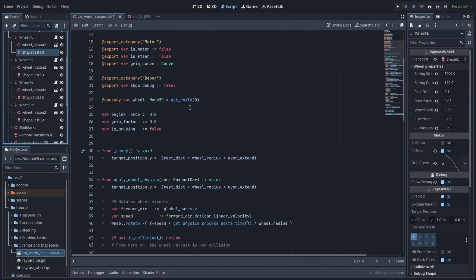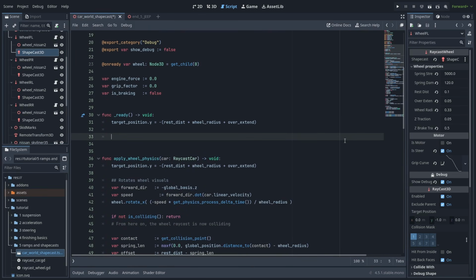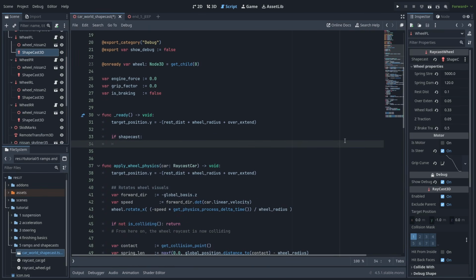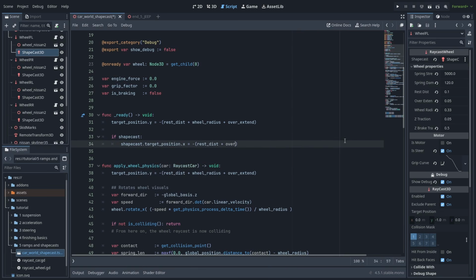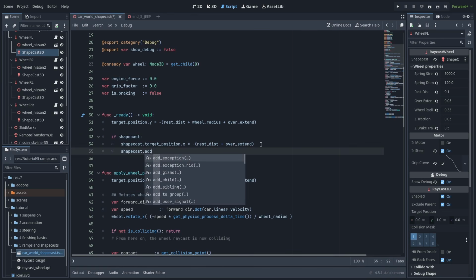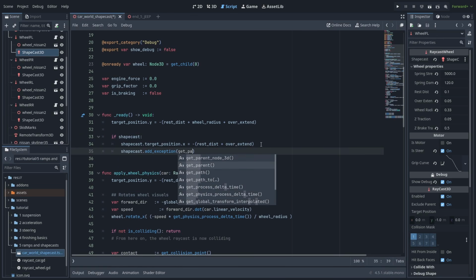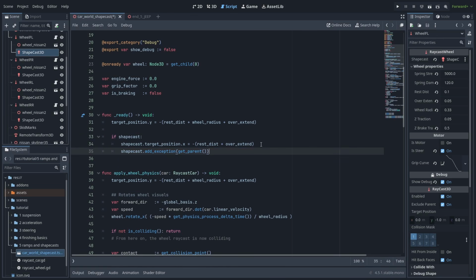Next, inside the ready function, we are going to check if we have a Shapecast. If we do, we need to adjust its target position, much like our Raycast node above. But we are changing the X here, because we rotated the node. And the Shapecast doesn't need the wheel radius anymore, because the shape itself has it. And finally, we need to call shapecast.addException, and give it the parent node, the car's rigid body, so it doesn't detect collisions with the car body.